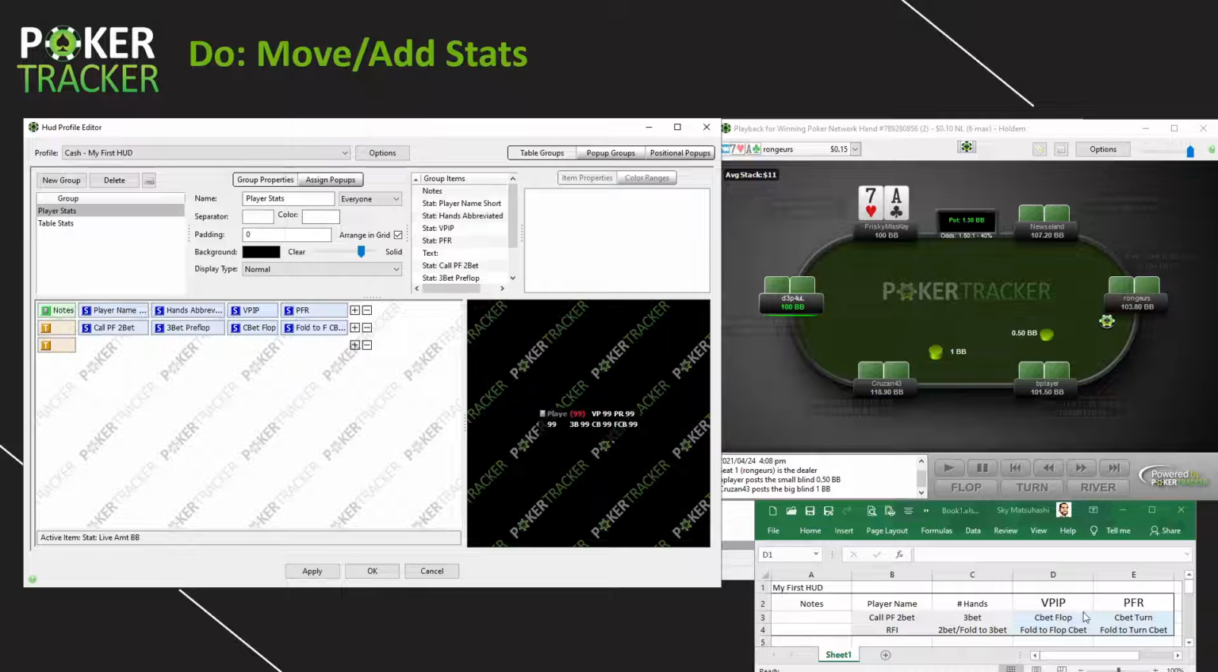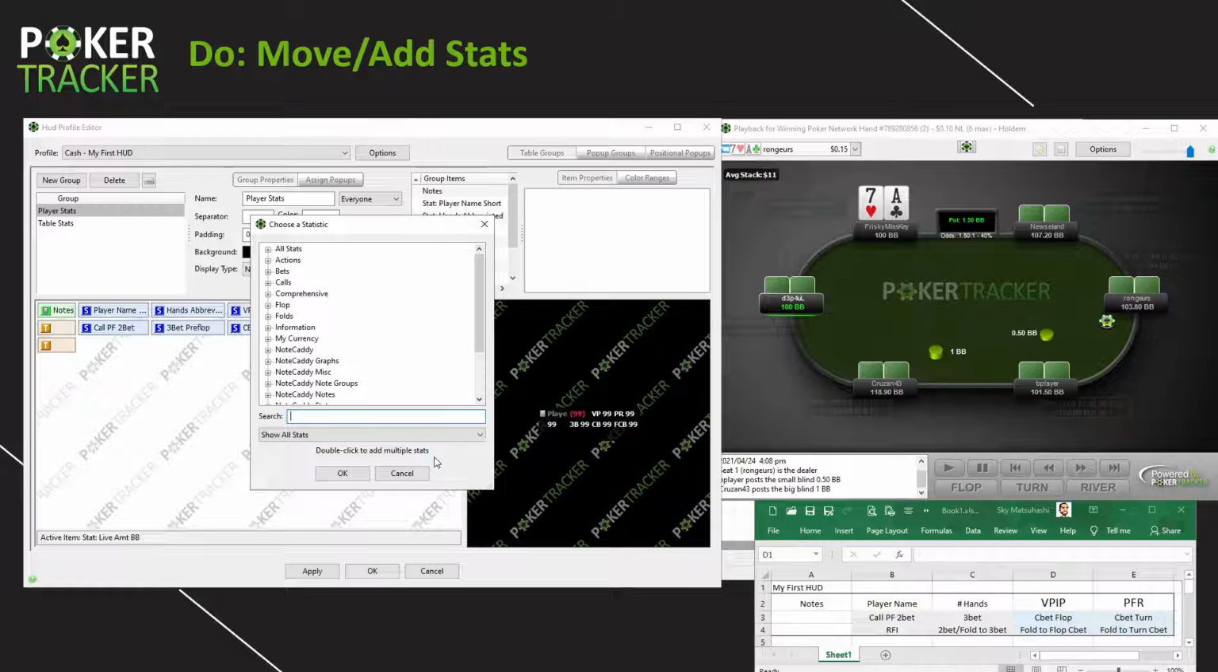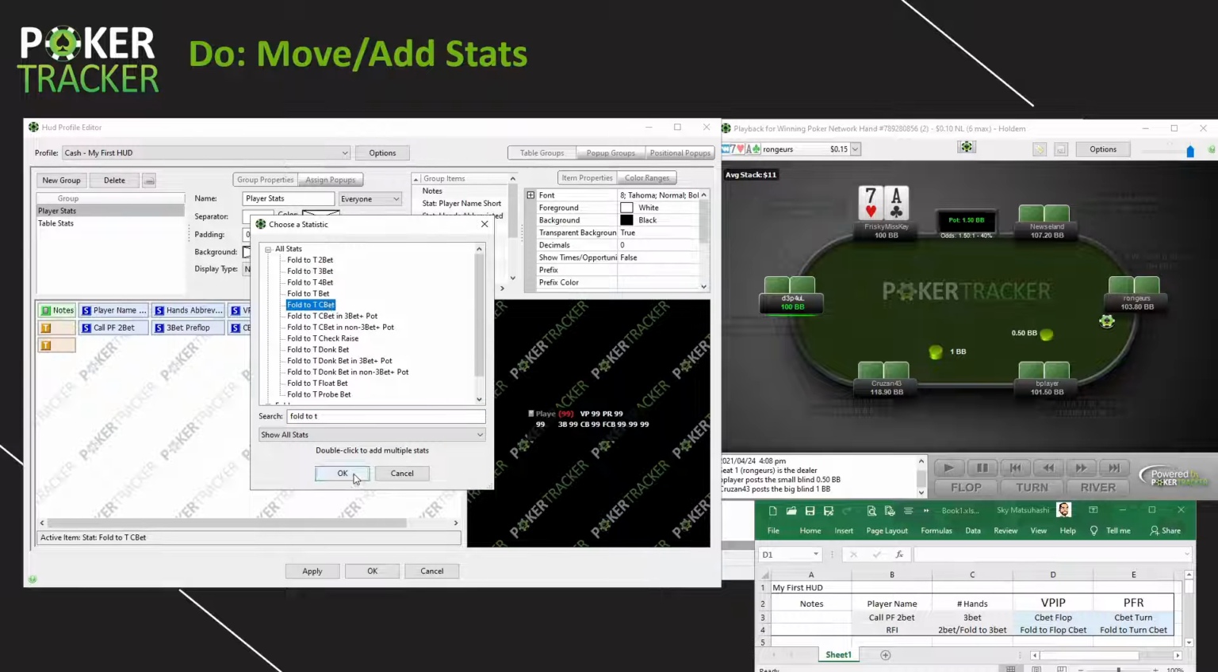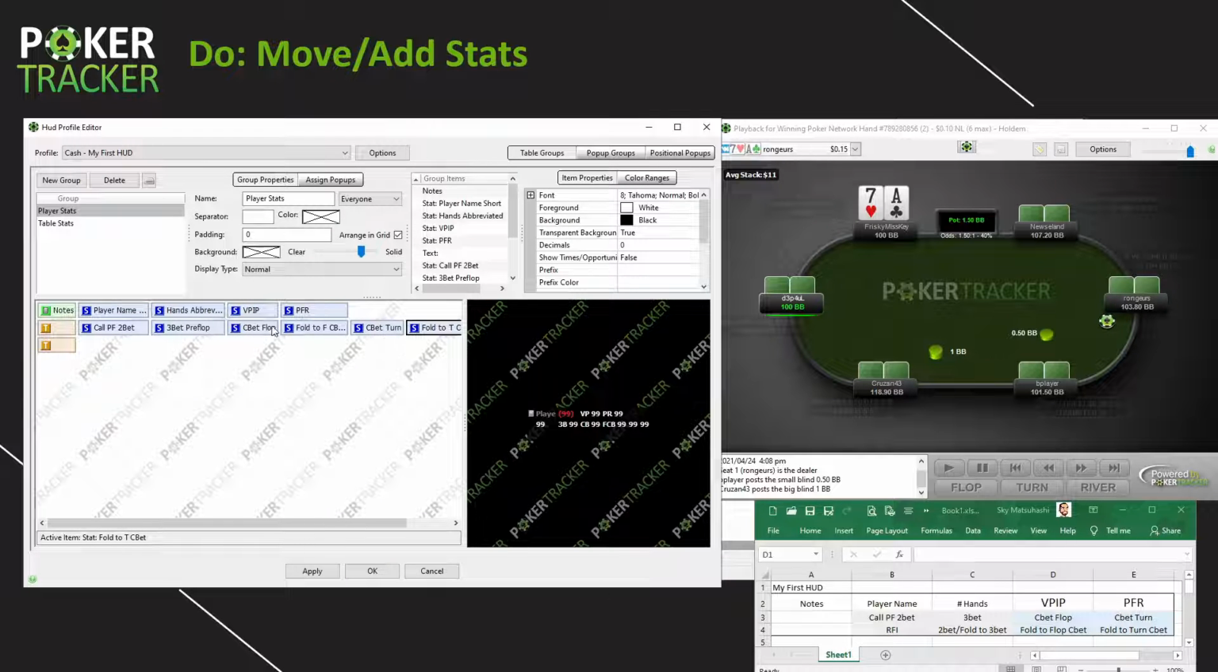But the next one we want is C-bet turn. Let's add that stat. Add a stat. And I already know I want to add fold to turn C-bet as well, right? So let's just look for the word turn. Oh, there's C-bet turn. We need to add this stat. We also want fold to, whoops, I think I passed it. There we go. Oh no. My bad. Fold to T C-bet. I remember now. Fold to turn C-bet. Double click it and it's added. Bam, right there. So we have C-bet turn, C-bet flop.